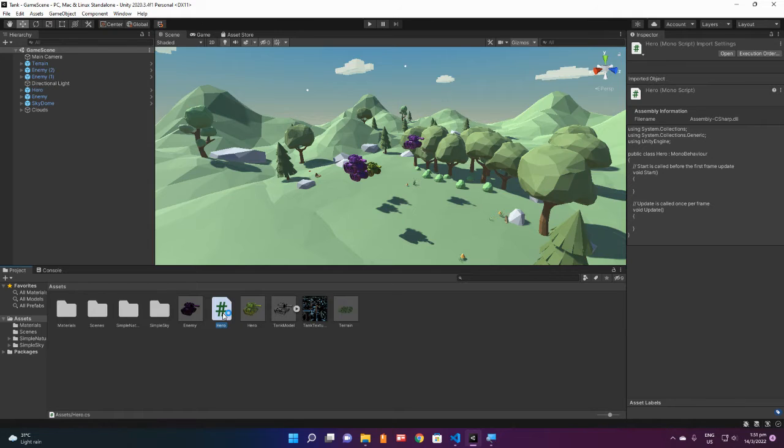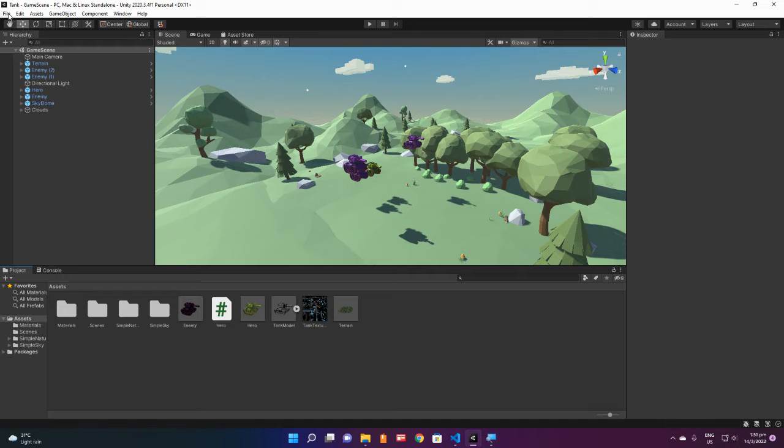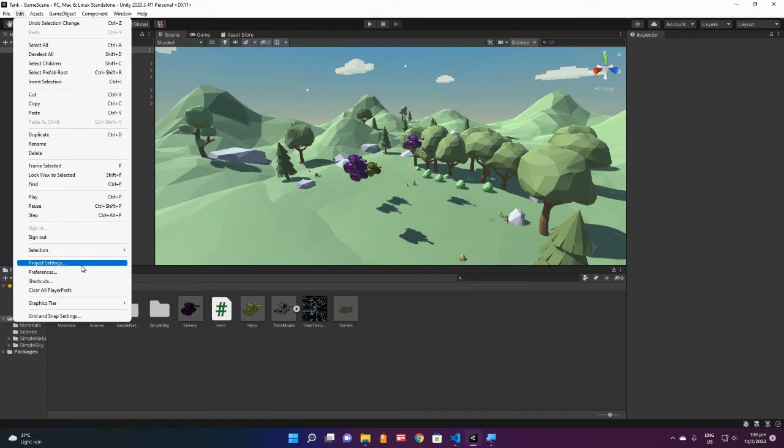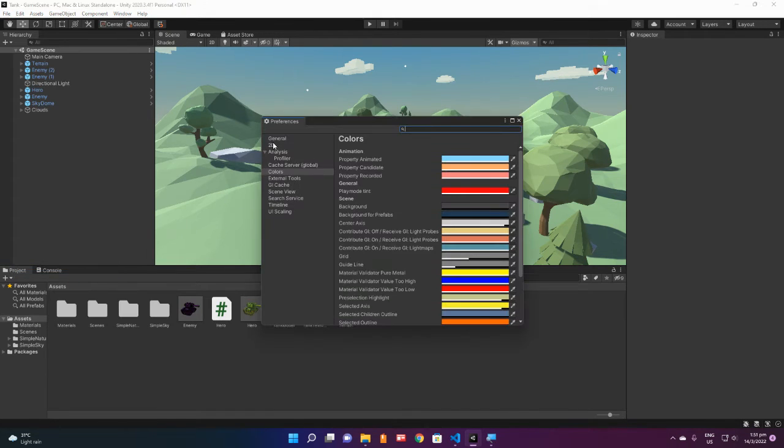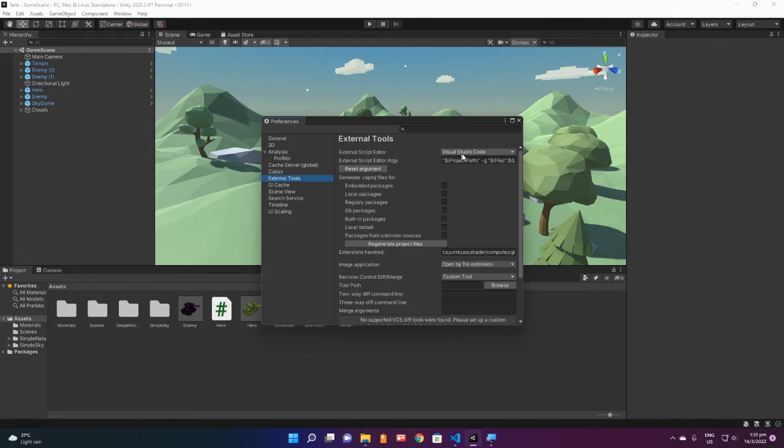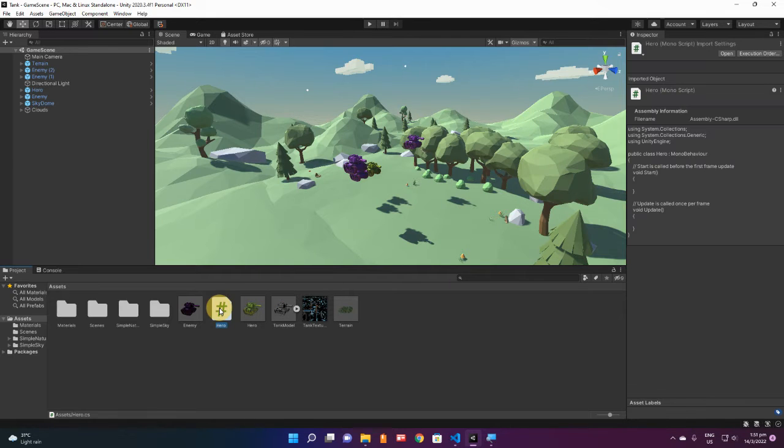If I were to double click this, before you start off, you must make sure that your preference and your external tool is Visual Studio Code. And if you have watched my earlier video on how to set up, there's one step that is very important where it gives you all the code hints or the code completion. So let's double click this.